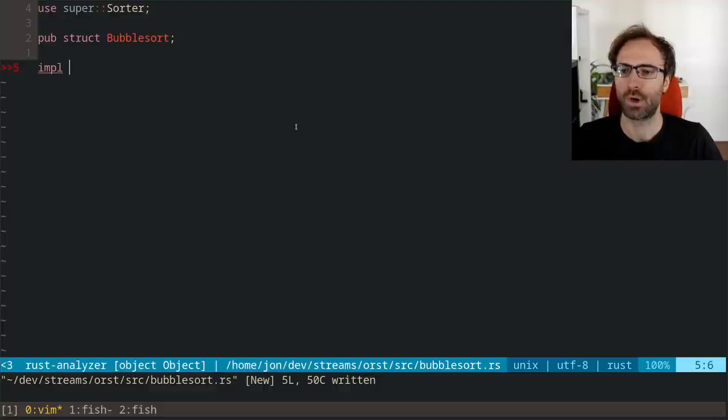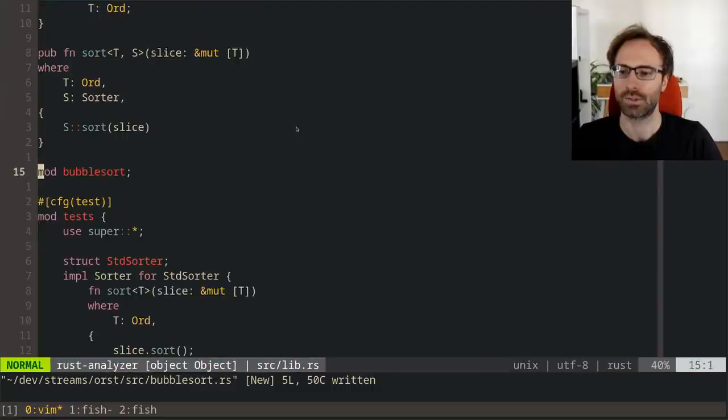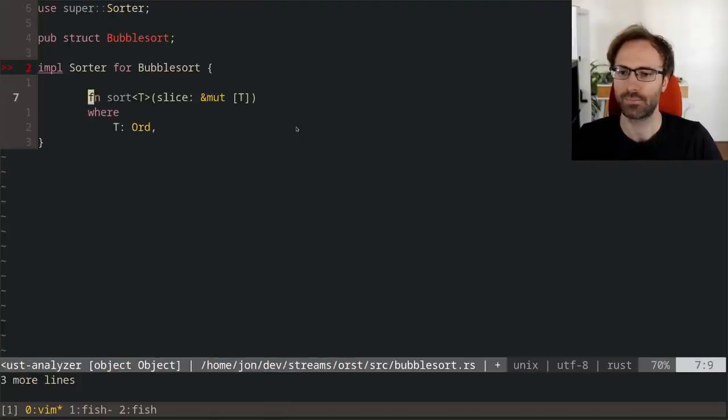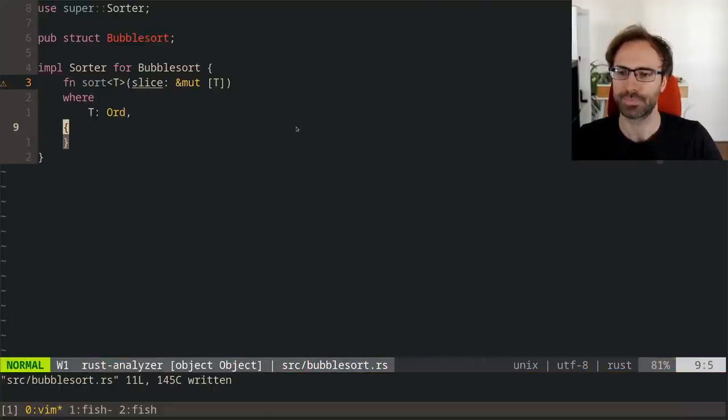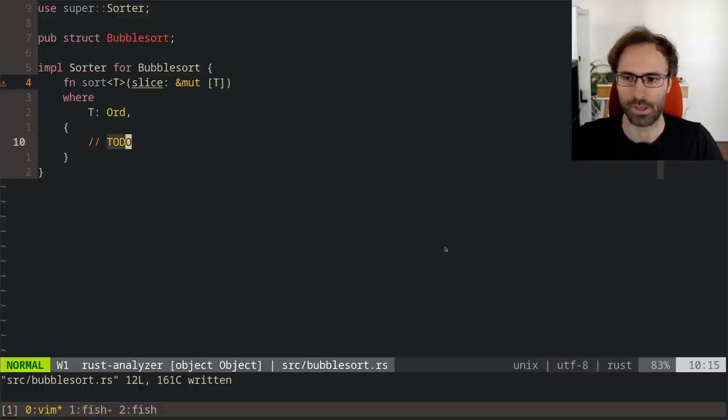All right, so we're going to implement Sorter for BubbleSort. And let me just copy that method from over here. And so this is the thing that we have to implement, right? And so the question is, what goes here? Oh, my chat window is no longer auto-scrolling, which is pretty annoying. I have COC set to a manually compiled Rust Analyzer because I want to run it on the latest nightly.